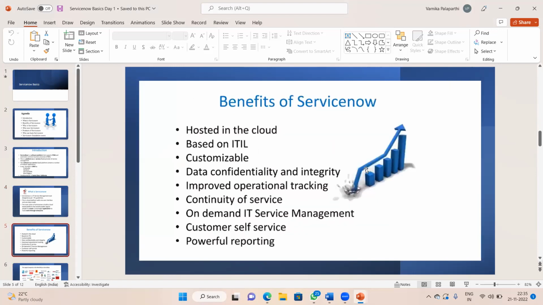Yes, it's clear. When we check the benefits of ServiceNow, as I told you, it's hosted on the cloud, so the maintenance cost is less. It's also more customizable. However we want, we can customize it, for example according to your project requirement. It's nothing like you have to use it in one way only. And the integrity and data confidentiality are also higher.